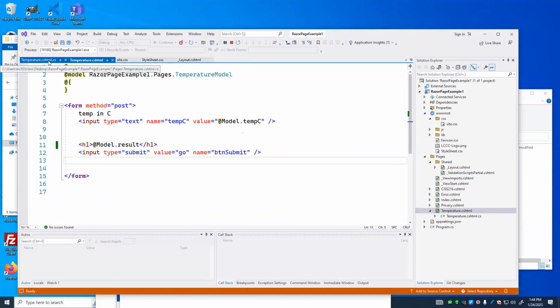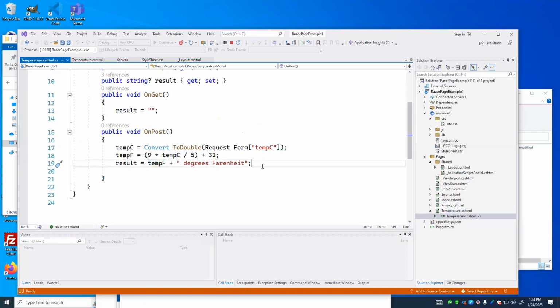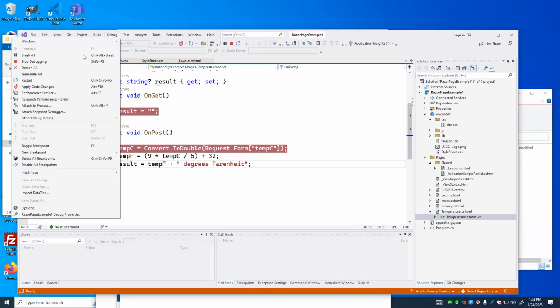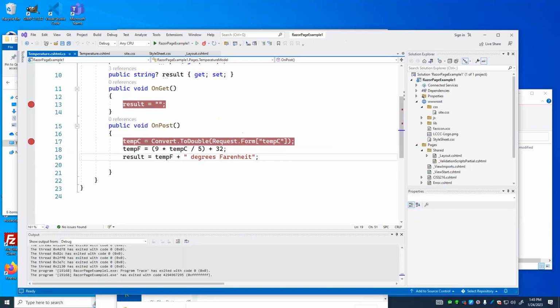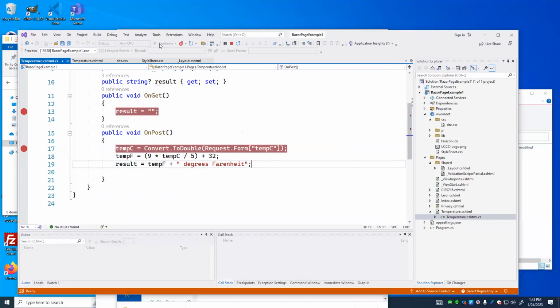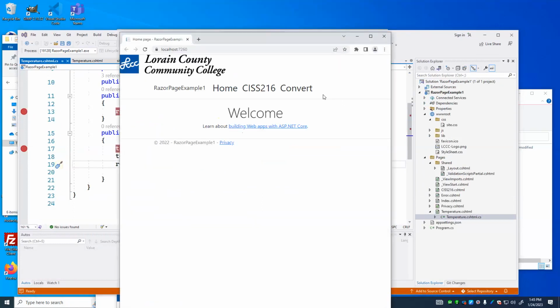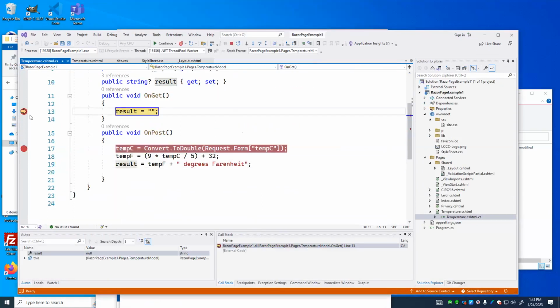Let me run this through the debugger. I would hope if you've done Visual Studio before, you've used the debugger. What the debugger allows you to do is put breakpoints in your code where you get to see and follow the execution of the code. So I'm going to run and debug this, and I put a breakpoint in both onGet and onPost. So when the page loads for the first time, it hits onGet, which blanks out the results.